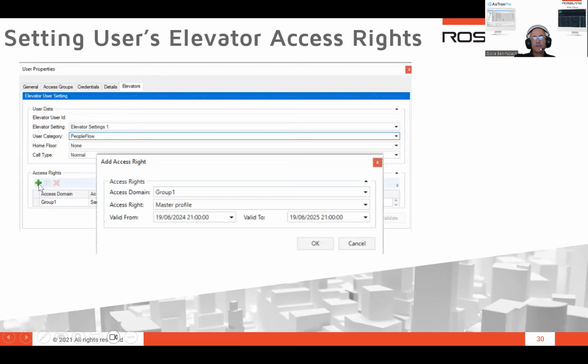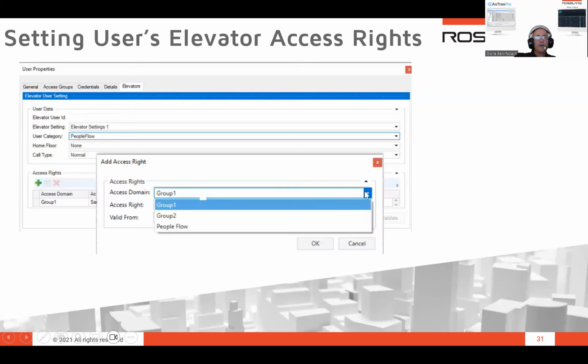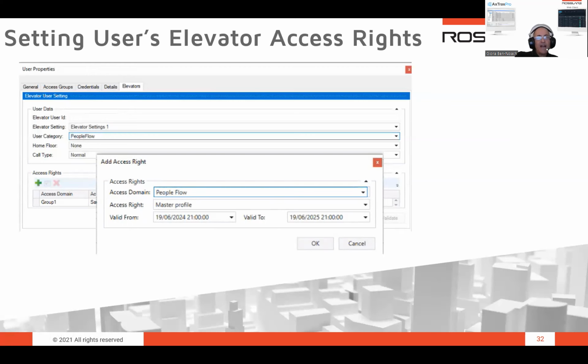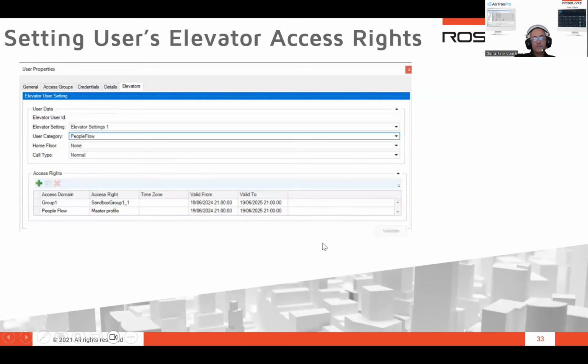Press it, yes, and here we see again the add access right screen, the add access right menu. We will click on the access domain drop down, and we will choose now people flow. Okay. We can see that the access rights group is already assigned with the master profile group, and it is okay for us. So we will just press OK to add it to the table view. And now we can see that a new line was added to the table view with the access domain people flow and the access right master profile.